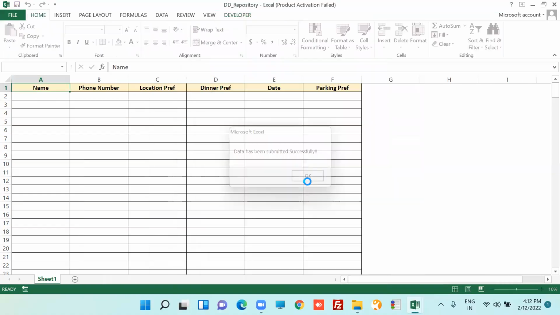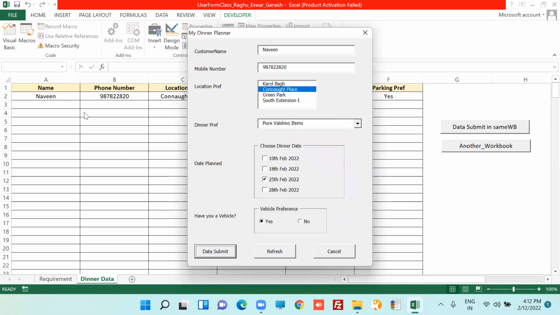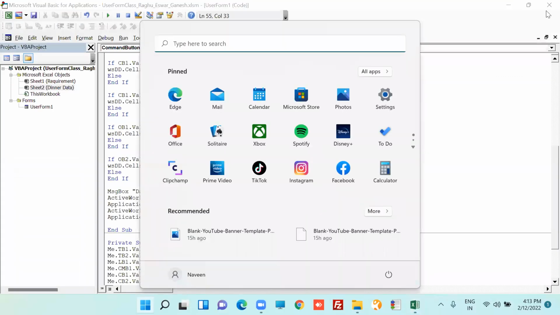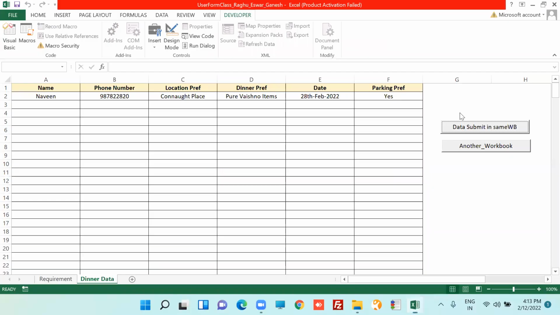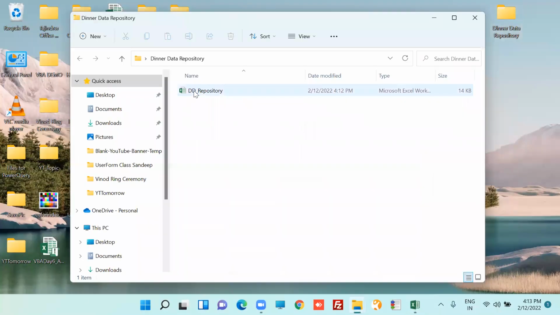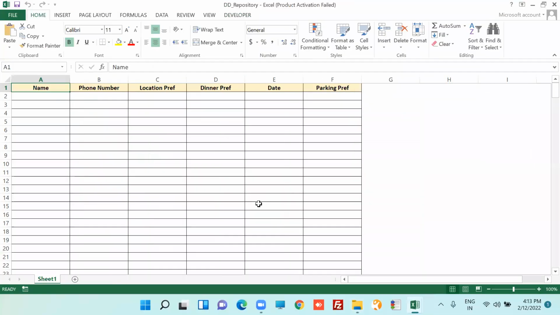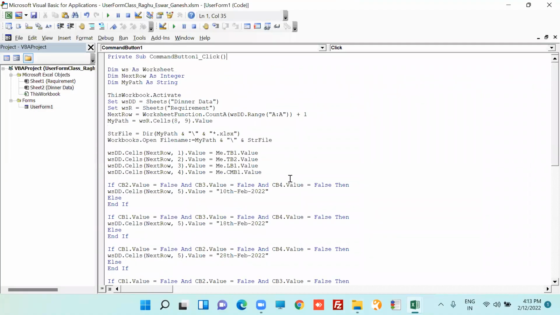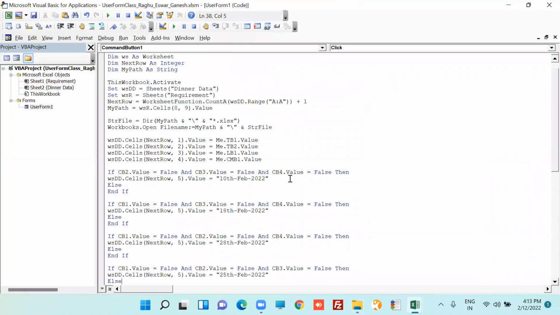Data has been submitted. Guys, this is saving my data here and there as well. No, no, something has happened. Actually, this data is getting saved here, but I want my data to be saved there in that workbook. So let me just check if data has got submitted here or not. No, I don't think so. It's just opening the file. So what I will need to do is I will need to change each and everything.